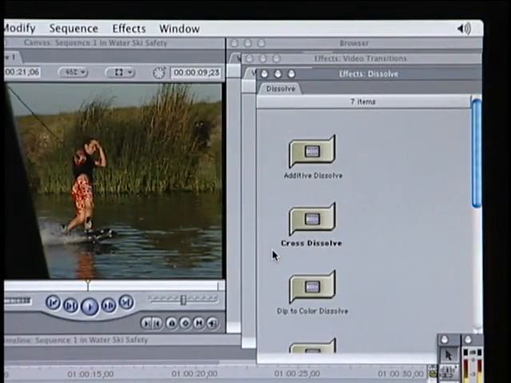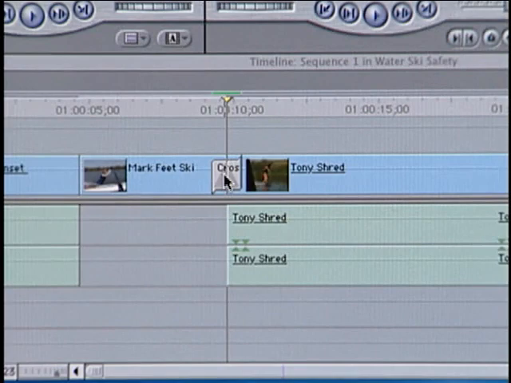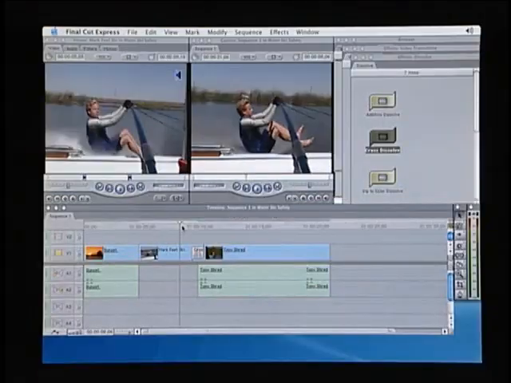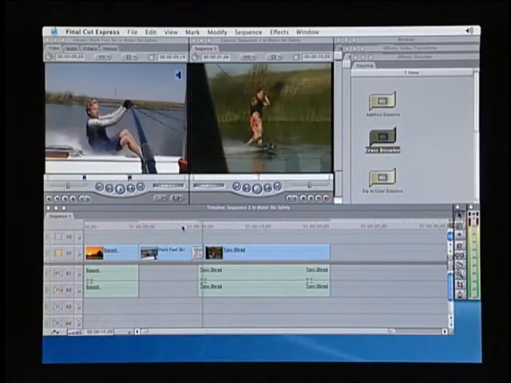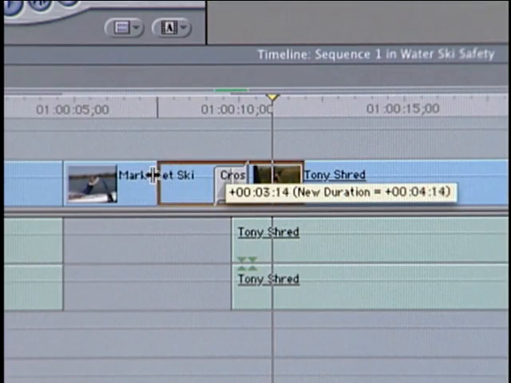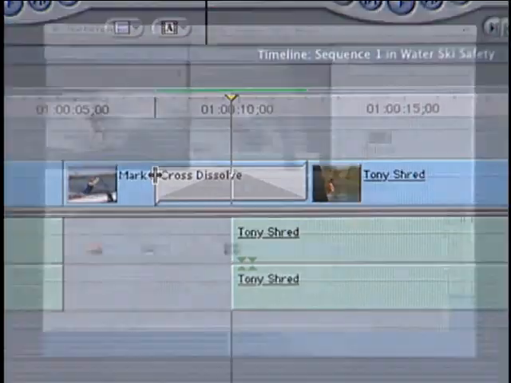To add a transition, simply drag the transition icon from the bin and drop it on a cut point. You can view the transition in the canvas window by positioning your playhead before the edit, then hitting the space bar. If you need to lengthen the transition, you can drag on the right or left edge of the transition to make it longer. To replace a transition with another one, again you simply drag and drop.